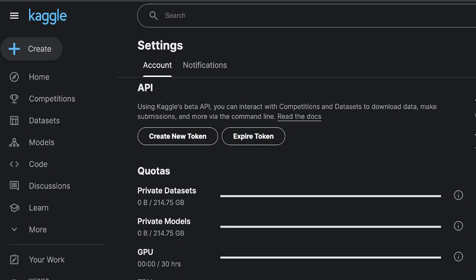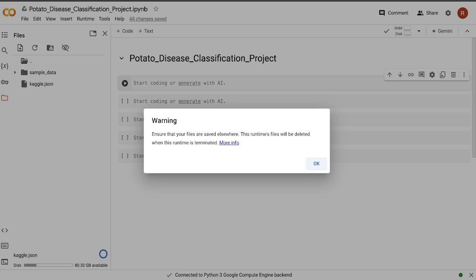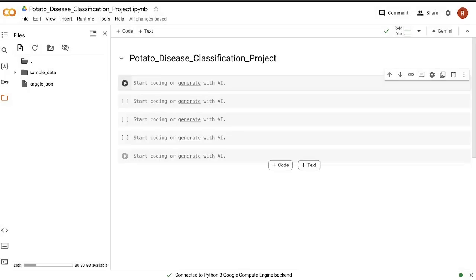I already have created one, so I won't be creating a new one. But if you haven't created any token, then you have to click here on create new token. When you click on create new token, a JSON file from Kaggle will be downloaded to your system. It will basically be named kaggle.json. Now you have to upload that kaggle.json file here into your Google Colab environment. So I will just upload that. As you can see, I have uploaded that file kaggle.json in this environment. This file is actually going to connect our Google Colab project to that dataset.